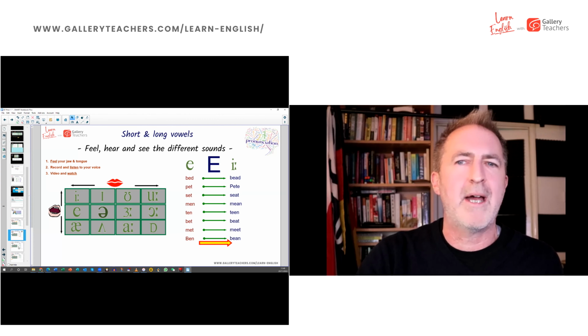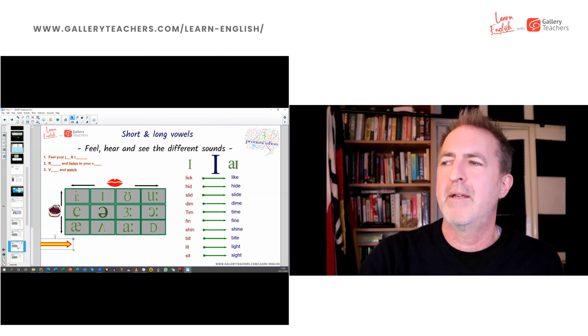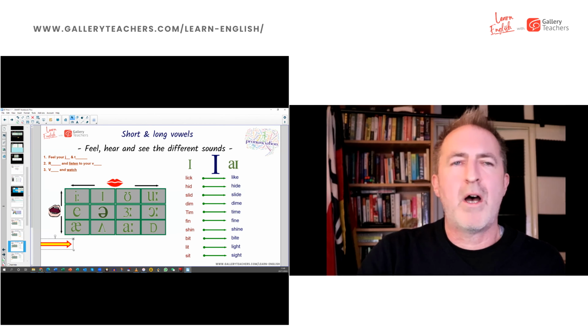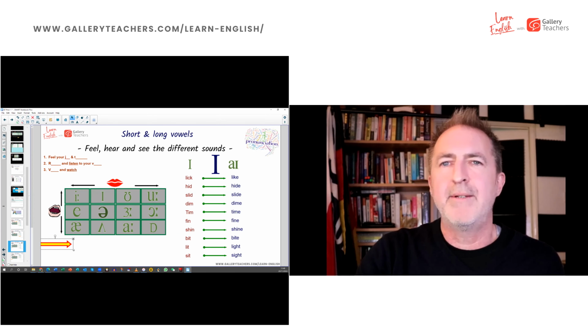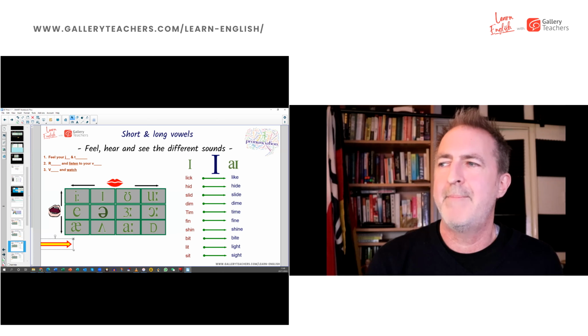Let's have a look at the letter I. And we can see our magic E is busy again. The letter I is I and I. Lick, like, hid, hide, slid, slide, dim, dime, Tim, time, fin, fine, shin, shine, bit, bite, lit, light, sit, sight.